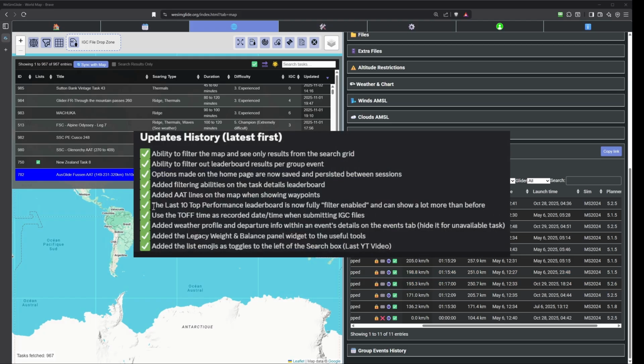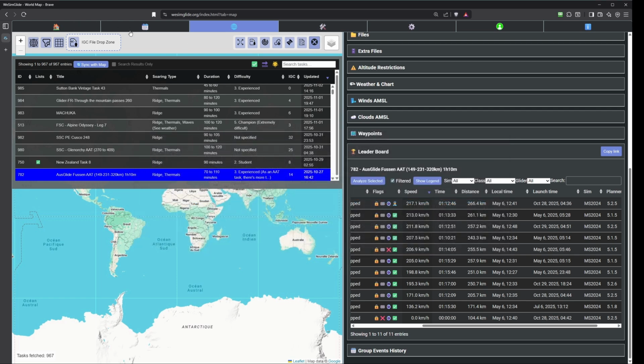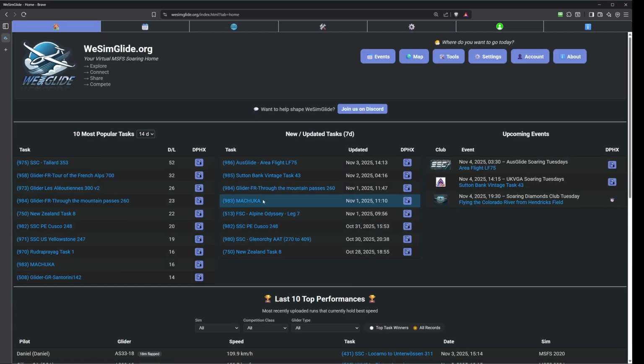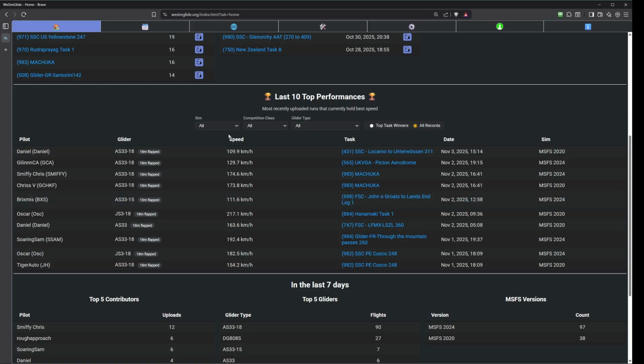The next one is the last 10 top performances leaderboard is now fully filter enabled and can show a lot more than before. Let's go there. Select this and let's go to the home tab. This is what I'm talking about. Before, the last 10 top performances didn't have these options, so it was showing only the top result for a task. It wasn't taking into account which platform, which version of the sim, which glider, which competition class.